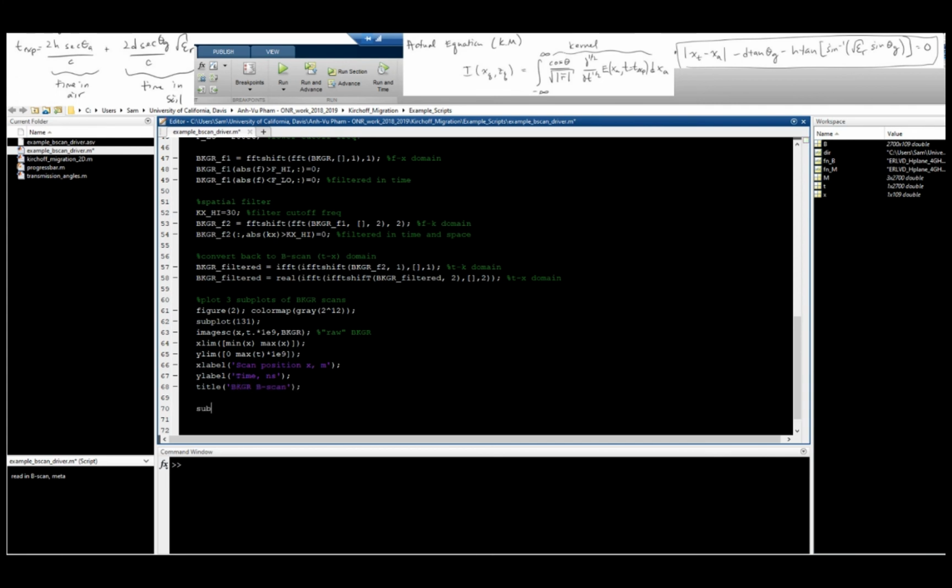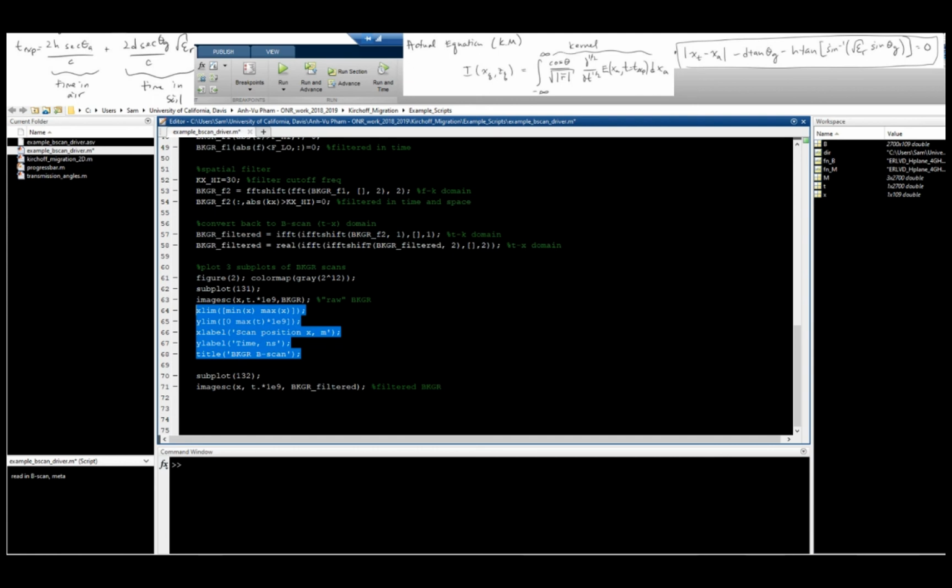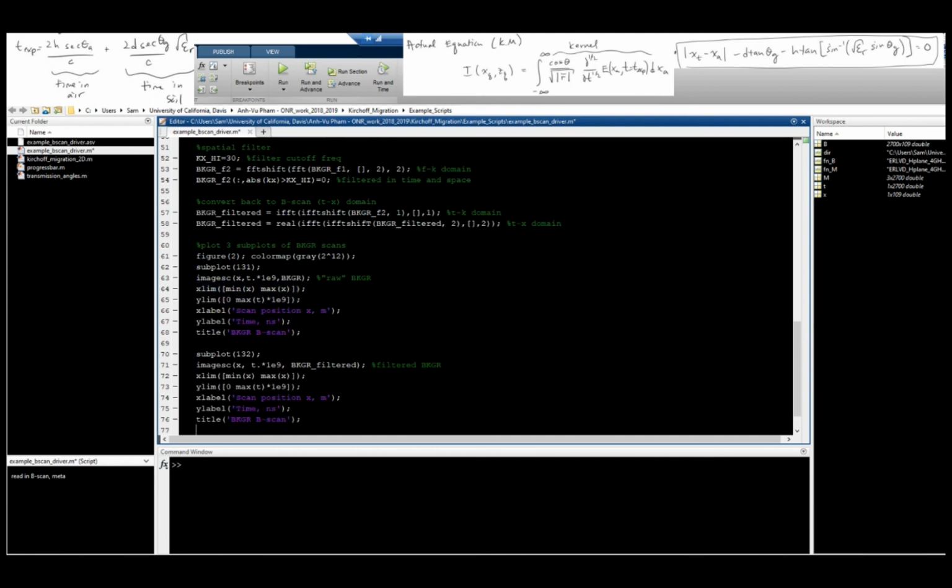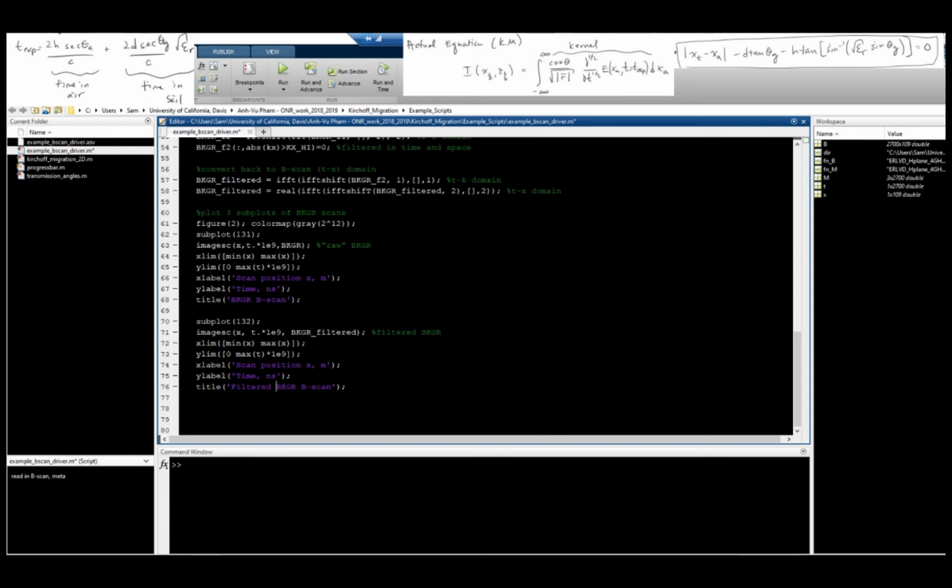Okay, second subplot. 2. We're going to do image scale X T times 1E9 of BKGR filtered. So this would be the filtered one that has gone through all of our pre-processing steps. And again, I'll copy the same plot information, so this will be the filtered BKGR.